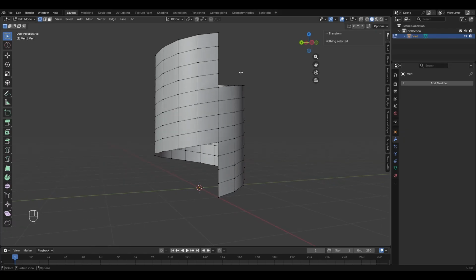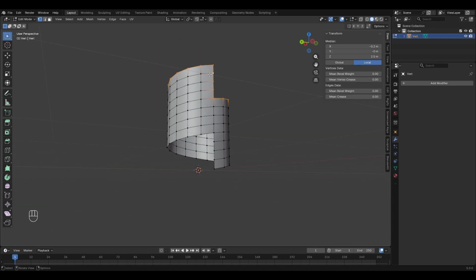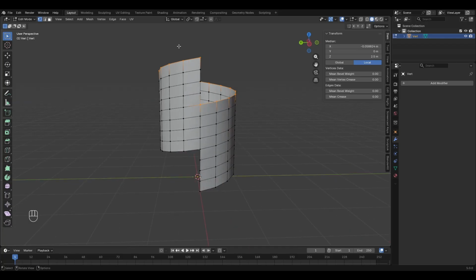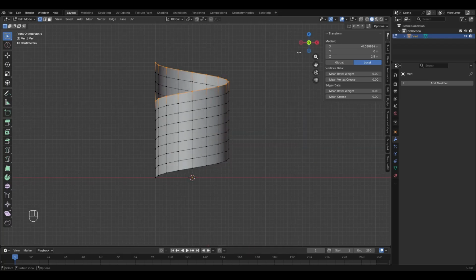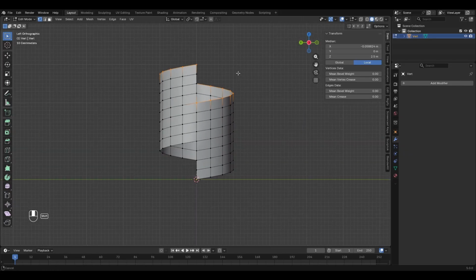Now what we need to do is select these loop cuts. Press Alt to select them at once. Then we will exclude these 3 vertices. Press Ctrl and drag the mouse. Now we have selected these loop cuts only. I will change the view for convenience. Okay, this view is clear.